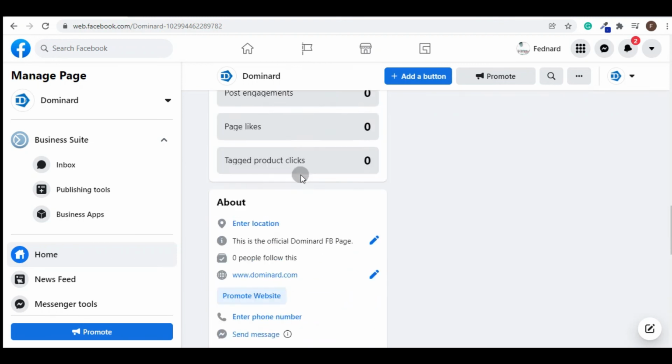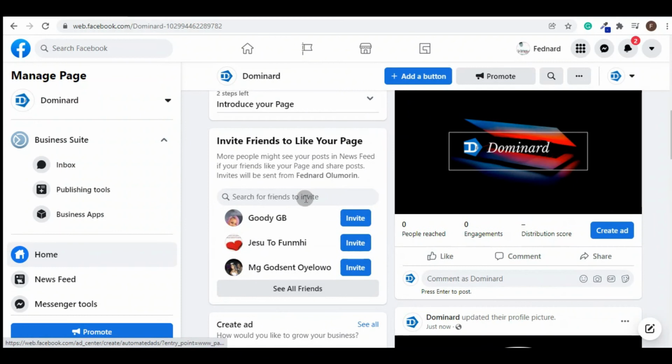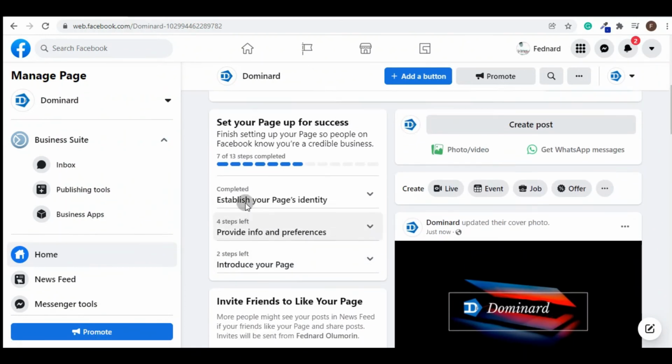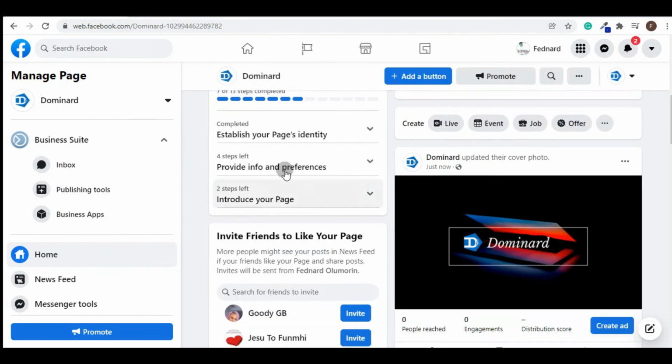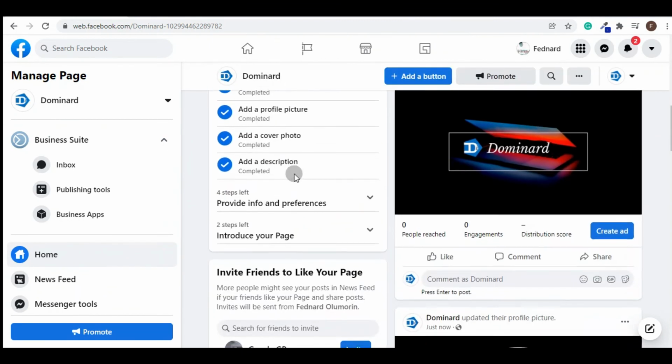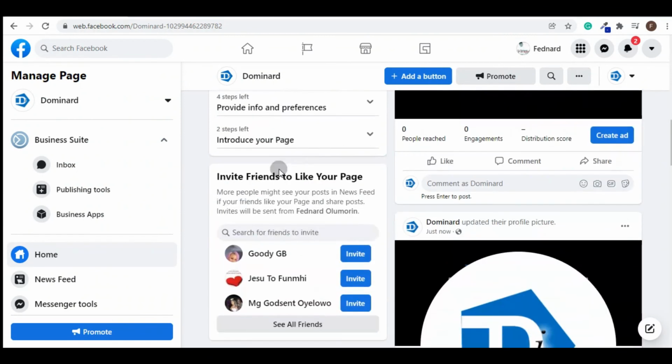Okay, so I think for now, let's go back to the steps again. You can see now we've completed 7 steps out of 13. Just like that is how you set up every other thing, and then you are good to go.